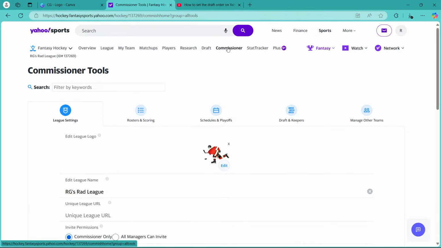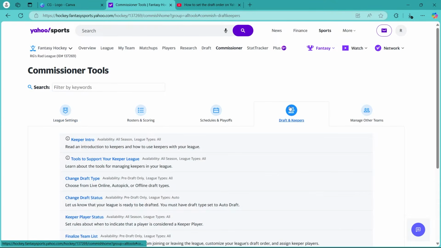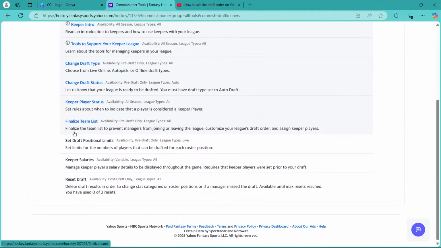When you click on this text that says commissioner, it will take you to your league settings. Here you'll have to choose draft and keepers from these options. Now you will see a list of options, so you'll have to just scroll down and click on finalize team list.